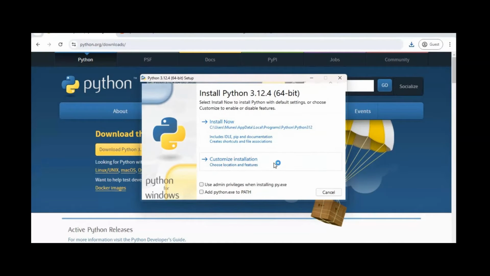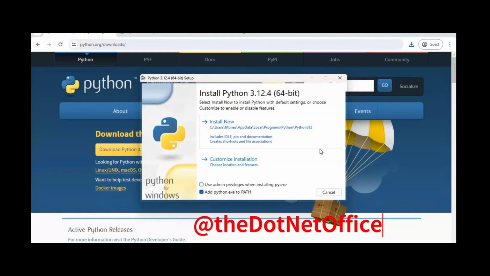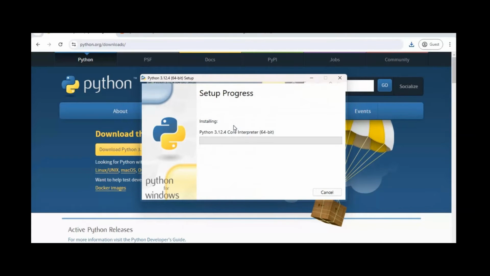Here you can have the customized installation and the normal installation. I will go with this, but before that, I'm going to click on 'Add python.exe to PATH'. When I check this checkbox, it will add the directory path to our environment variables as well, which means we don't need to manually add the path in the environment section. I'm just going to check this one, and then if I click on install, it will take some time to install Python in our system.